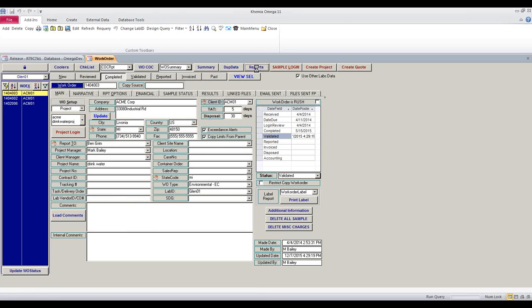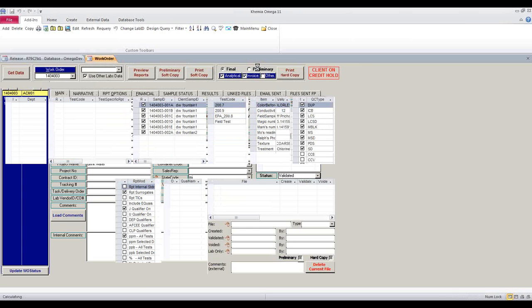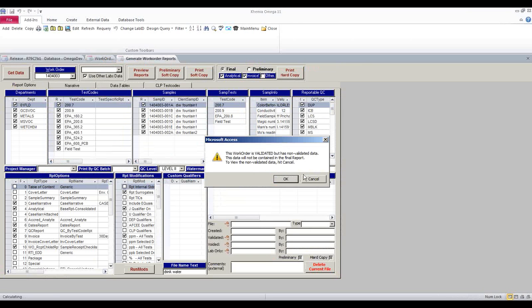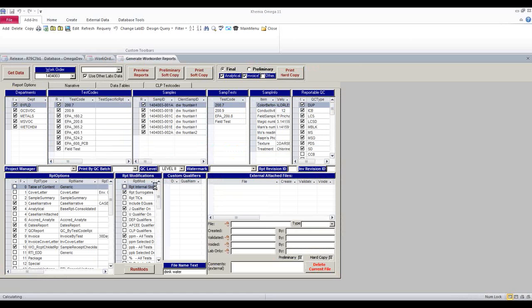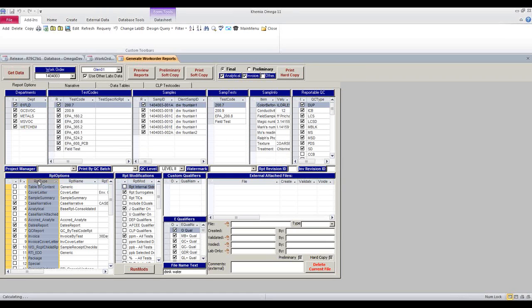And under this reports button, all of my report selections have been reported. What kind of reports I want to be included in here: a table of contents, a cover letter, a case narrative, the analytical results, a QC report, a dates report. We have over 20 different report types available that you can use to generate.